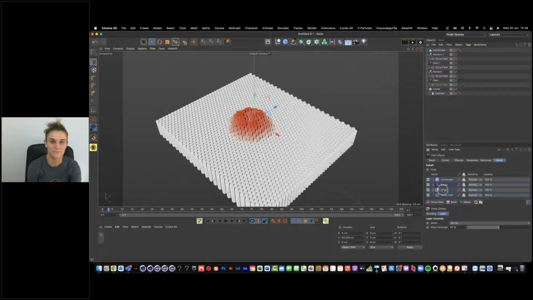Yeah. And a question, as it ripples, can you follow with another plane effector that acts as an animated mask to give the appearance of deleting honeycombs across the same path as the ripple? Or is there a better way to achieve this in MoGraph?